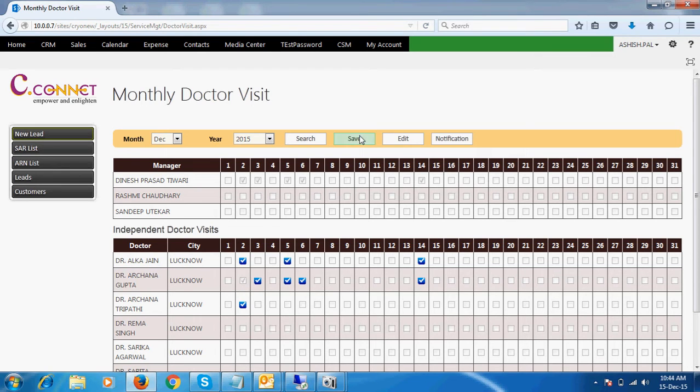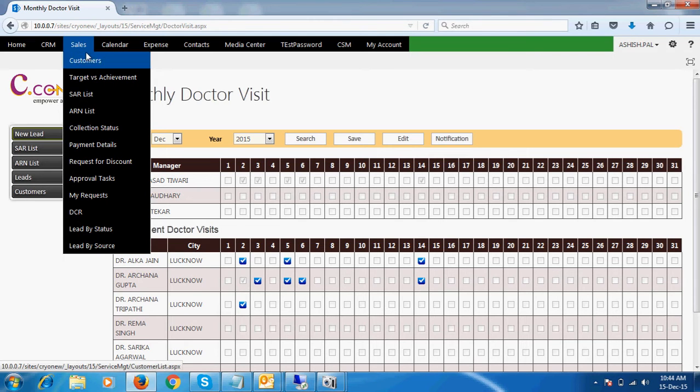Right. So this was all about doctor visit planning, doctor visit scheduling, doctor visit closing, and adding the participants within the visit and deleting them if it has to be. However, the tracking for deletion is there for every user, that is available with us. Now let us go to the next part, that is DCR.